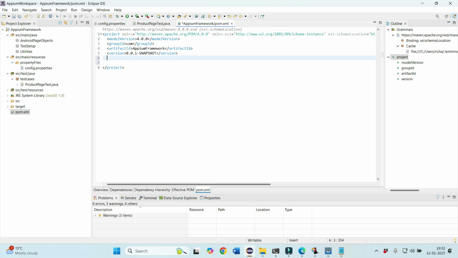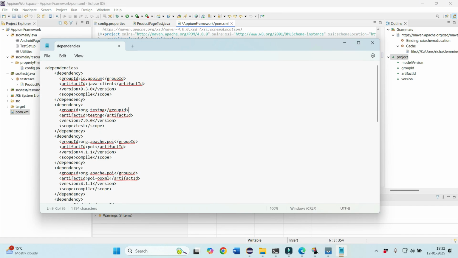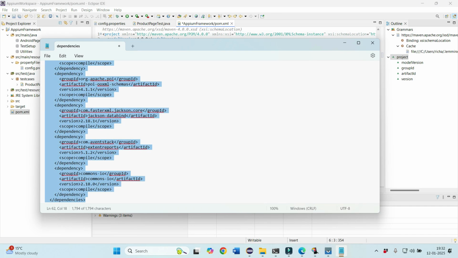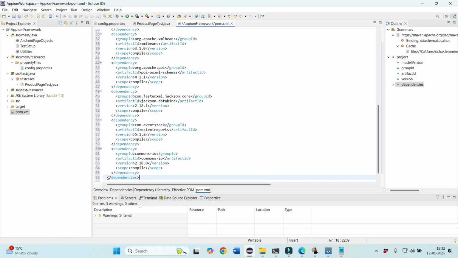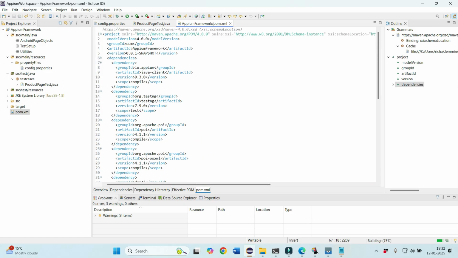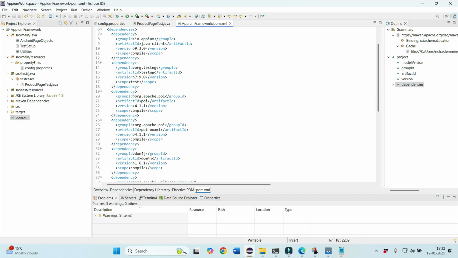Here we don't have the dependencies. For our convenience, I will copy all the dependencies which we will require in one go, and I will save the file. In the dependencies, we can see that I have added one dependency for Appium Java Client 9.3.0. I have added one dependency for TestNG 7.9.0.